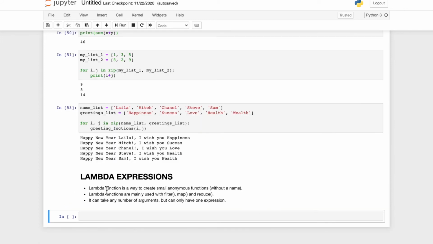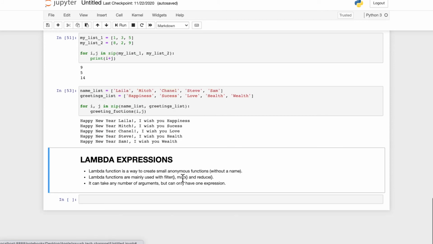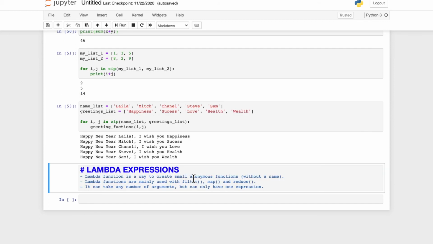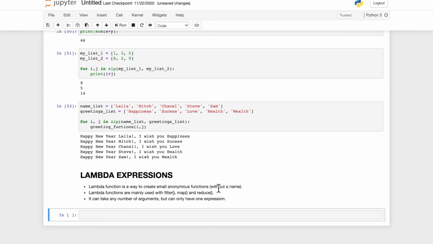The next thing we are going to discuss is lambda expressions. What are lambda expressions? A lambda function is a way to create small anonymous functions without a name. When I say anonymous, it means without a name, so there is no name to the expression. Lambda functions are mainly used with filter, map, and reduce. This we are going to cover in our upcoming video.